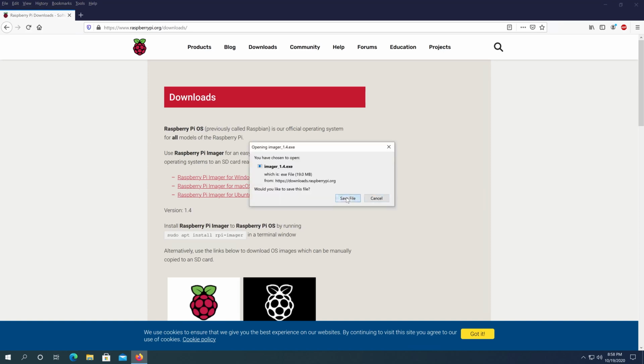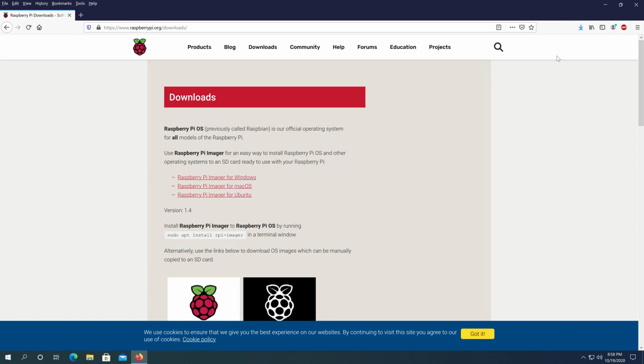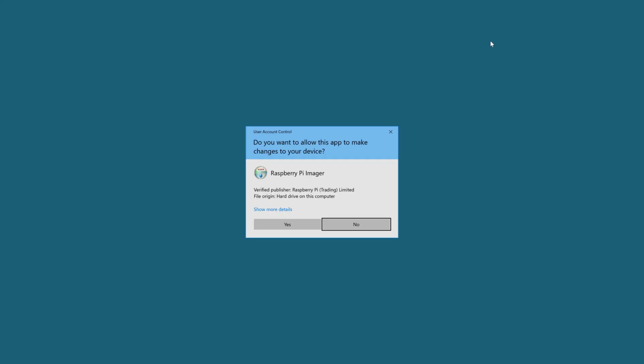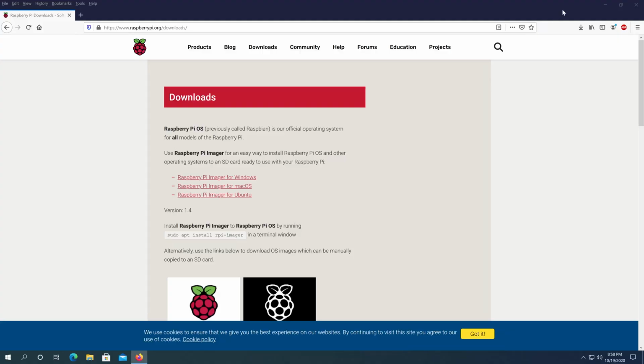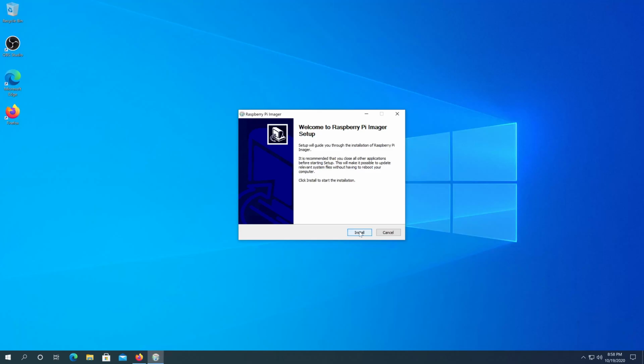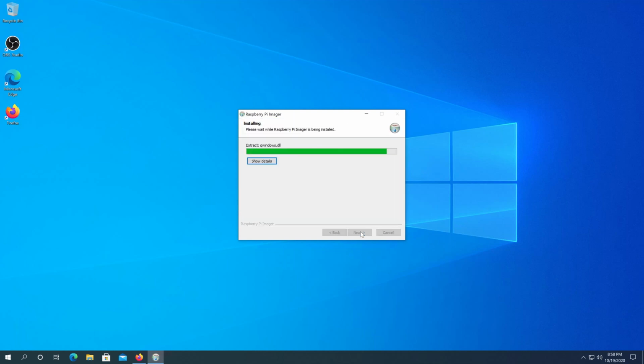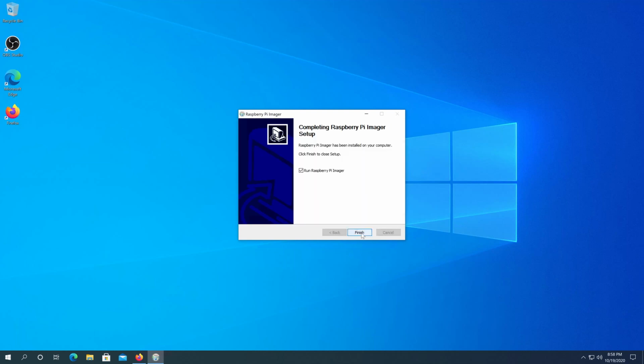And then in here, just click save. Once the download is complete, navigate to your downloads or run it from here. And in here, just click yes. And now we can minimize this window. And right here, we just have to go through the installation process. Click on install. And that's it, it's done. You can click on finish and you can leave the checkmark on run Raspberry Pi Imager.